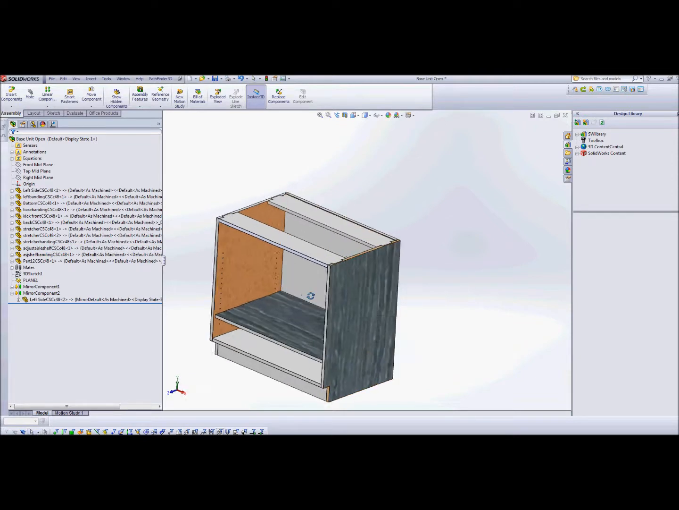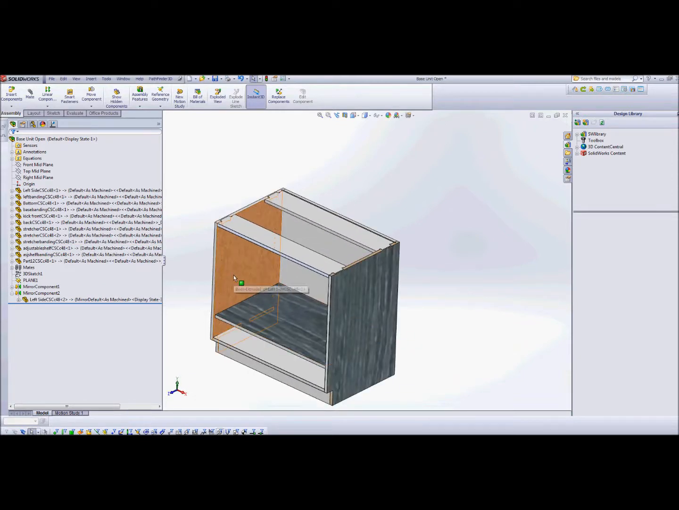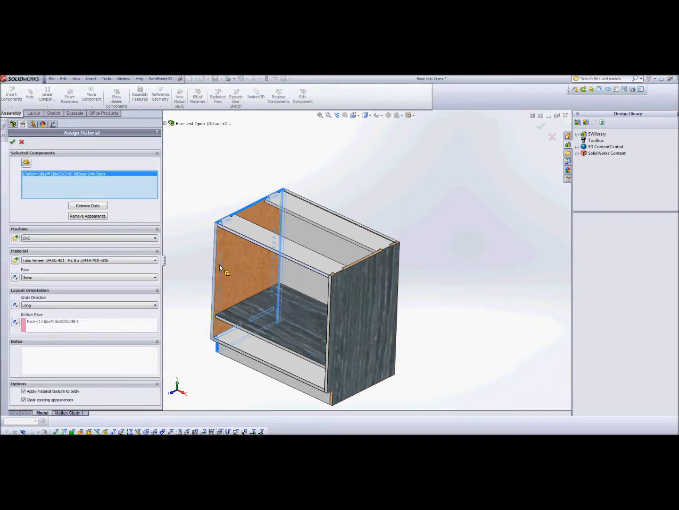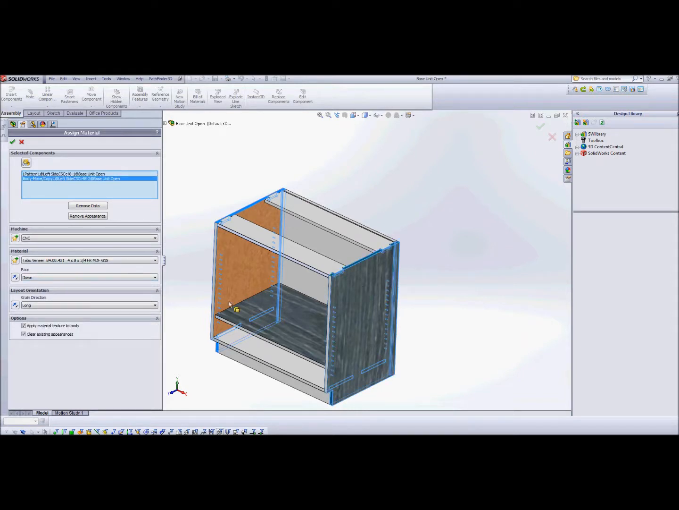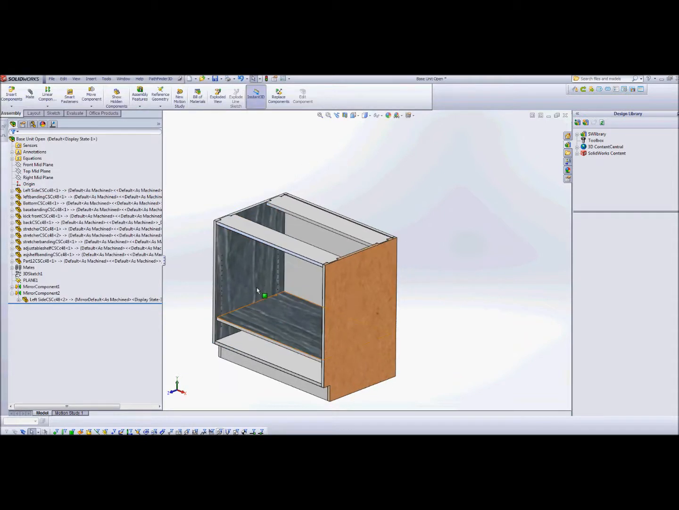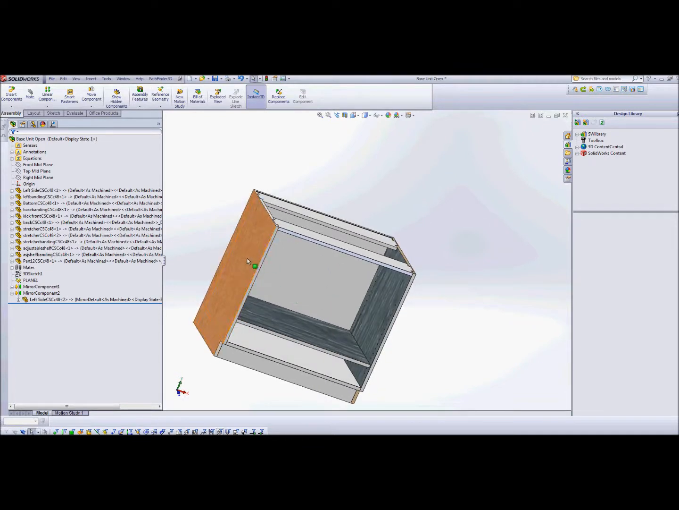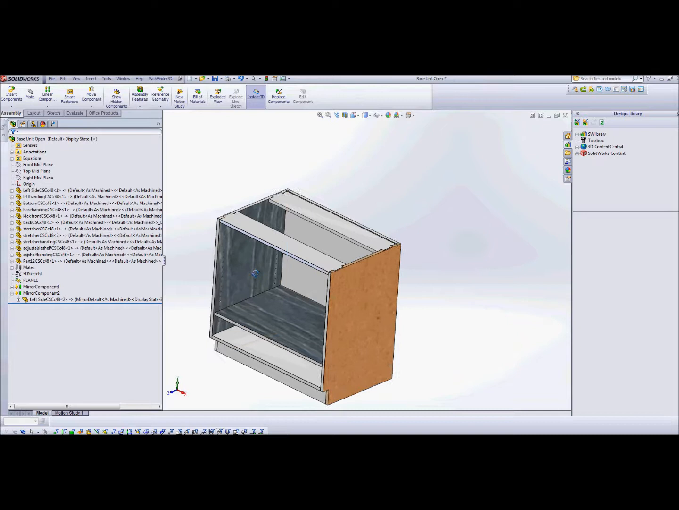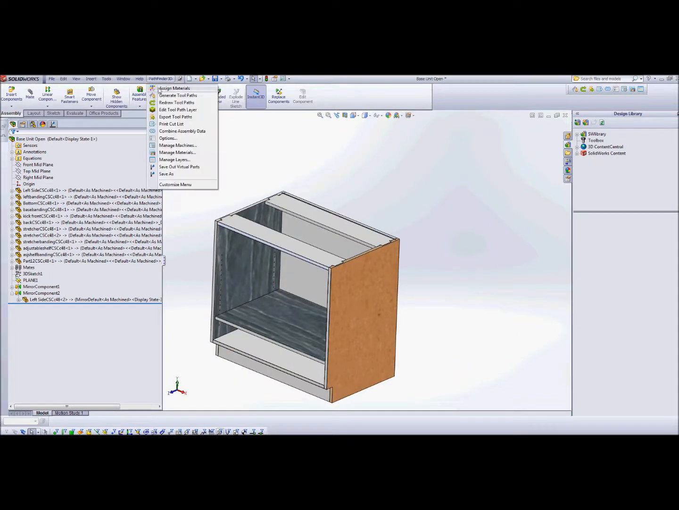Okay, so it assigned the material, but I did it wrong. I put face down instead of face up. So I want these to be face up because I want the finish to be on the inside. So you can see graphically it updates and shows you whether you're doing it correctly or not.